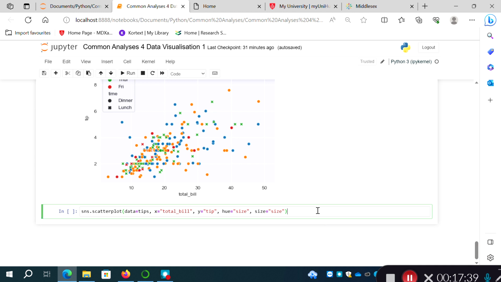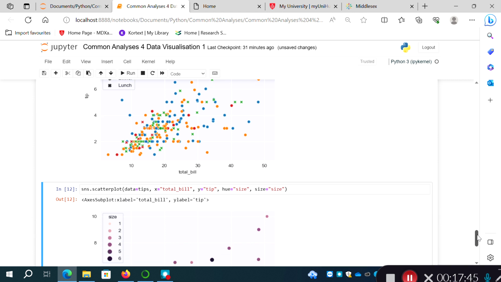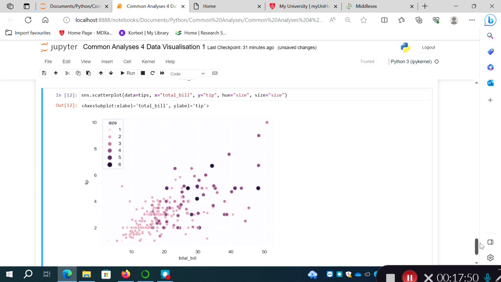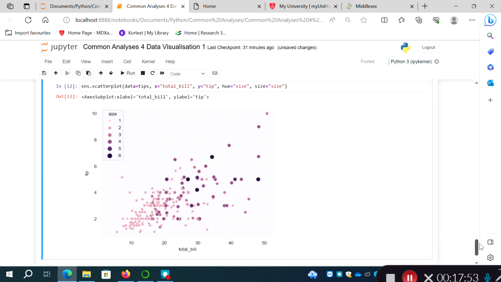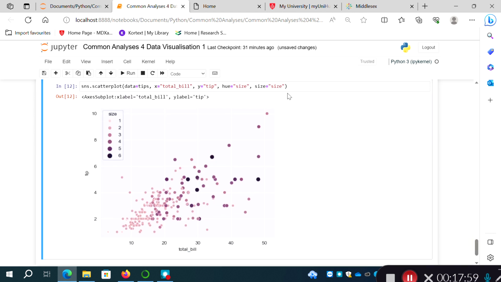Okay, one last thing, if I run that again. What I've done here essentially is changed the hue parameter and I've added a size parameter. So size would be the size of the data point, and I've specified the size of the data point should reflect the variable size, and that's the size of the party eating dinner. So whether it was one person on their own, 2 people, a group of 3, a group of 4, a group of 5, a group of 6.